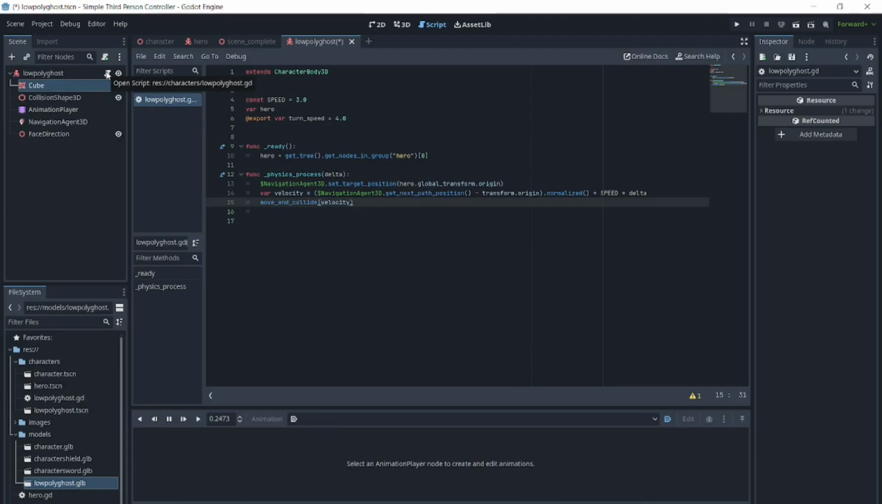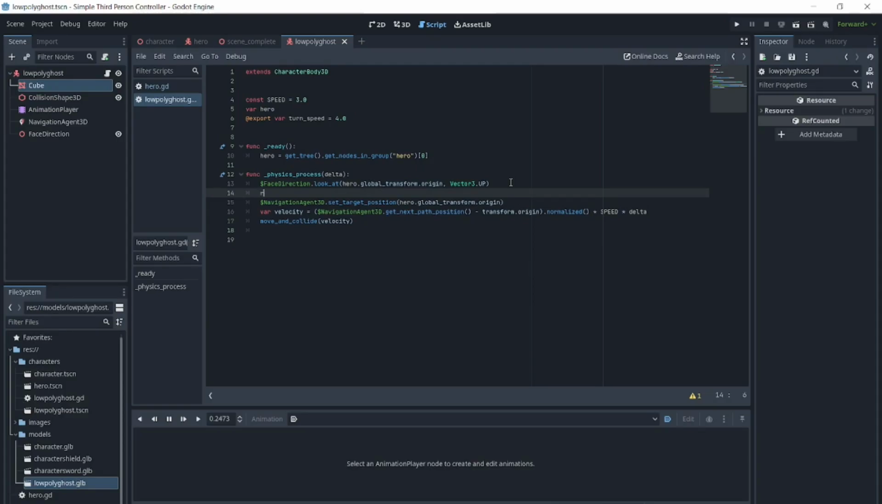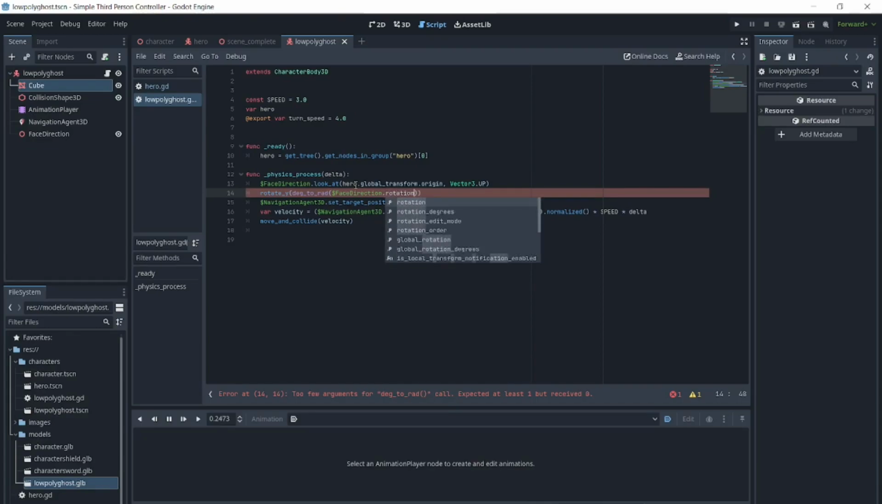And under Physics process delta, we will add face direction dot look at, Hero dot global transform dot origin, comma vector 3 dot up. Rotate Y, then in parentheses we will put deg2rad, face direction dot rotation dot Y, times turn speed.